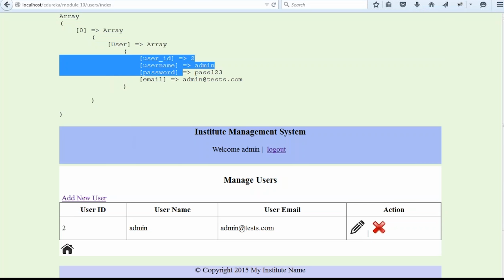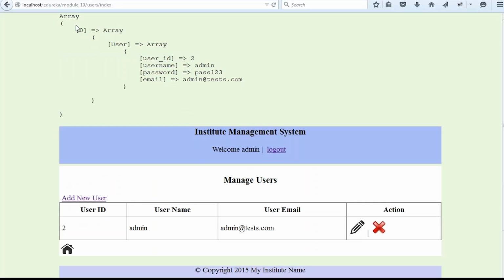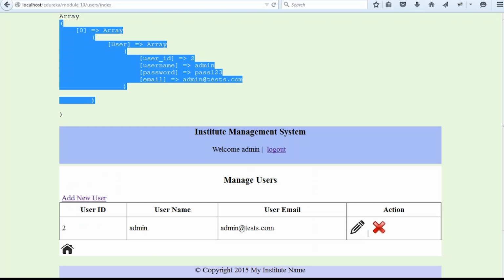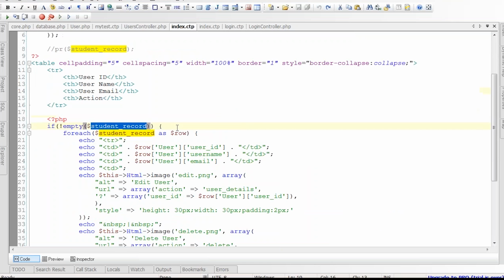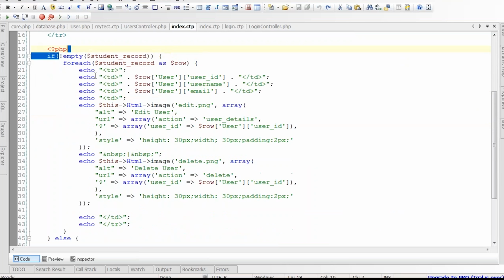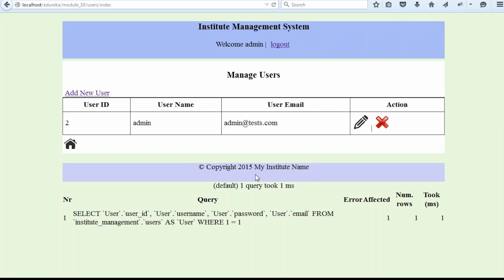This is the record. In the database you can see there is a single record with username admin, password pass123 and email. So this is the record that I'm fetching from the database, and I'm passing this record, or you can say all records, to the index file. This index file is looping through it, accessing the values from this array and printing them on the screen. So this is the screen we got. This is the HTML that we have created in the view.